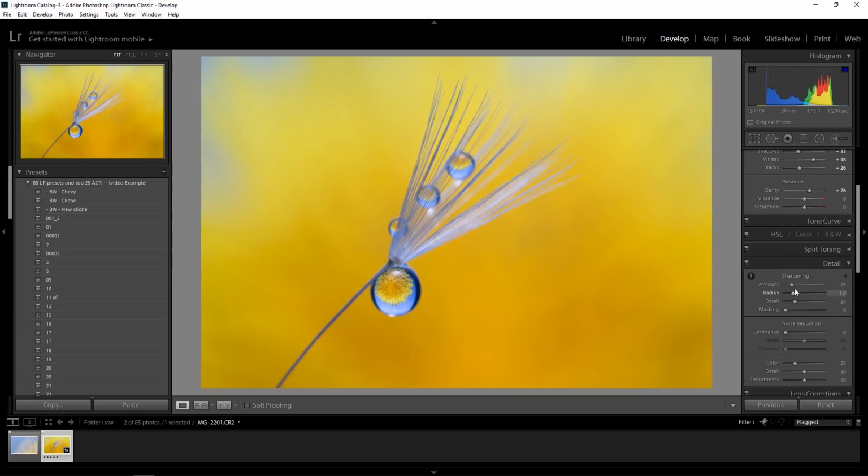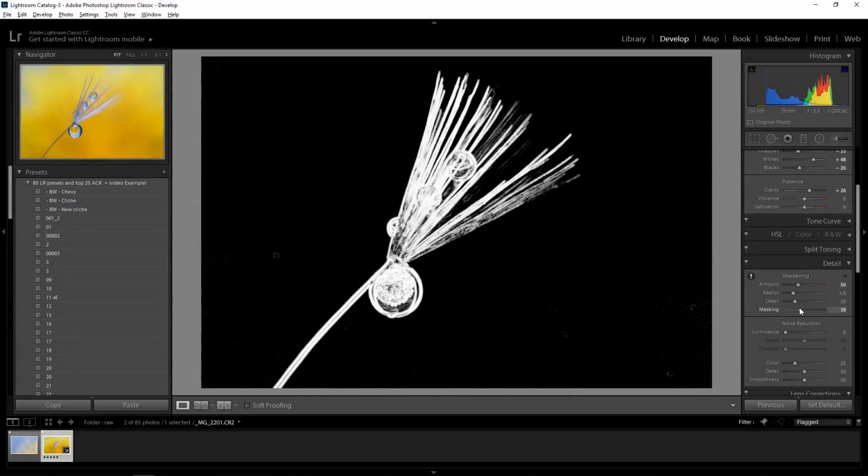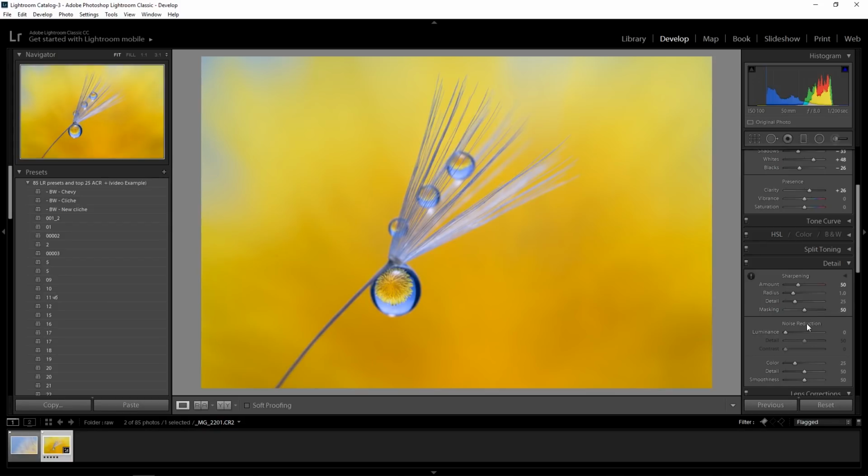Detail sharpening. Let's pump that up to 50. Now holding down the Alt key, or I believe it's the Option key on the Mac, we can bring up the masking until the background is nice and clear. That way it only applies the sharpening onto the actual subject that's in focus and not the background. I'm not going to reduce the noise on this one. I am however going to turn on the lens correction, remove chromatic aberration and enable profile corrections.